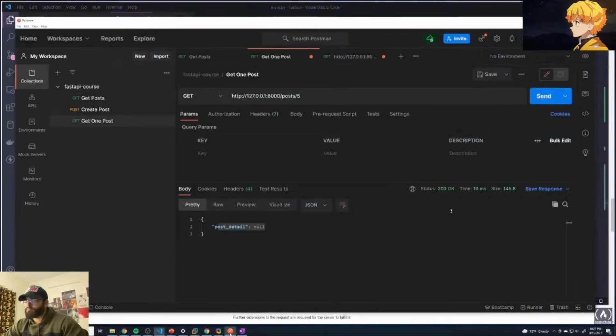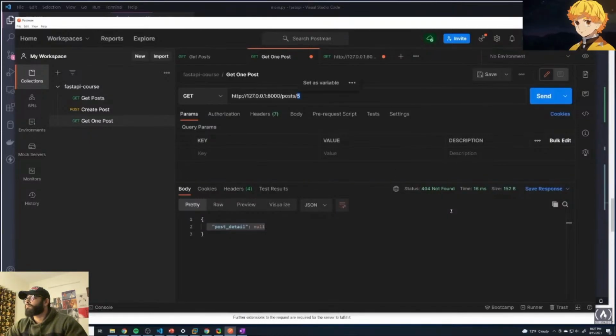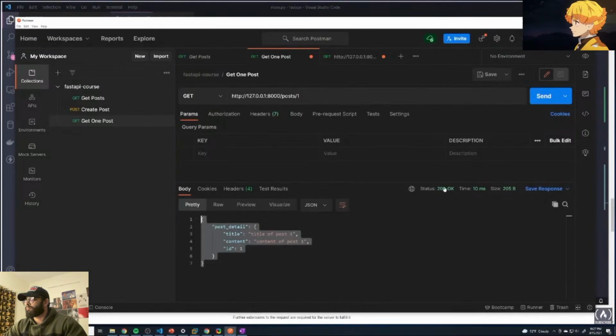All right, now let's save it. Now if I hit send, it still says post detail none, but take a look at the status code. It's now updated to 404. And if I change this to an ID that does exist, we get the post properly, and the status code changes.